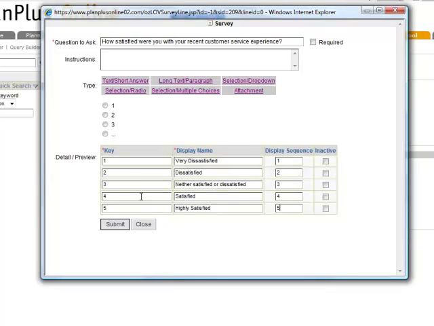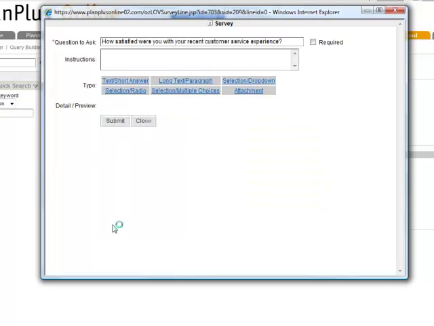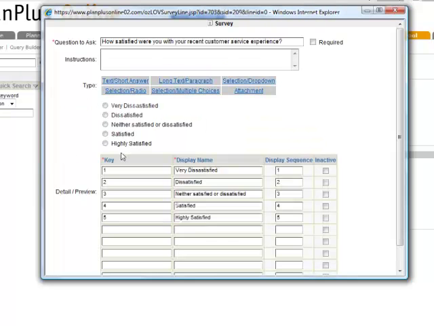And as you can see, we now have a fairly decent 1 to 5 scale that allows them to give us an indication of how satisfied they were with their last experience. So we'll go ahead and submit this. And what you'll see is an example of the responses.